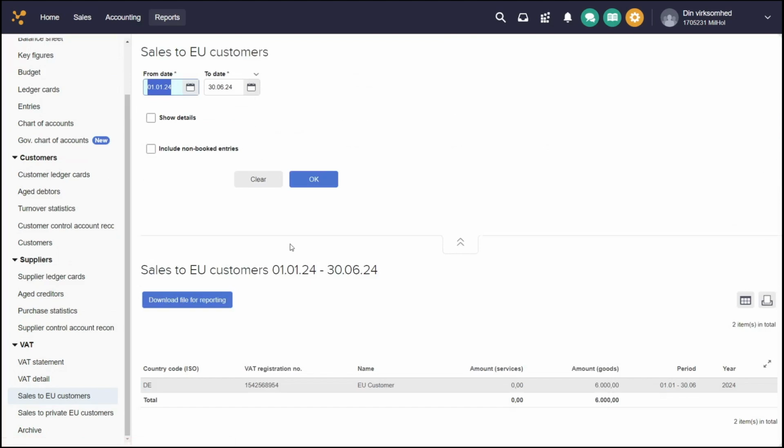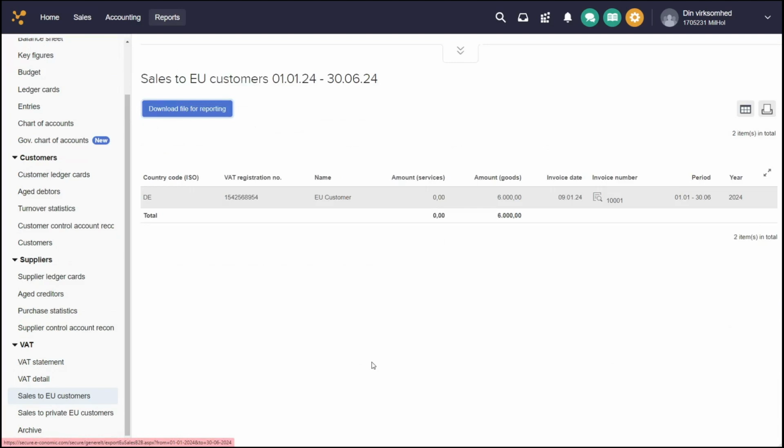When searching for this report, I also have the option to include non-booked entries, and I have the option to show details. Showing details gives us the opportunity to see which invoices have been generated, allowing me to open and review them if I desire out here.